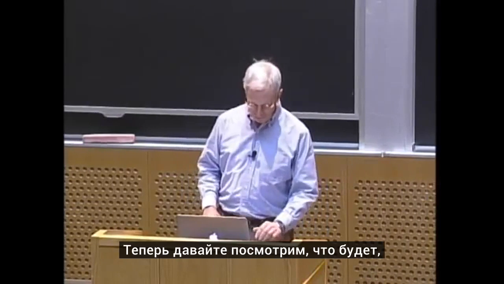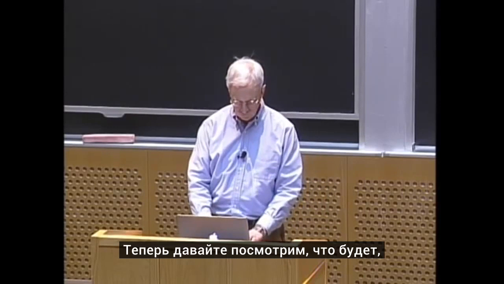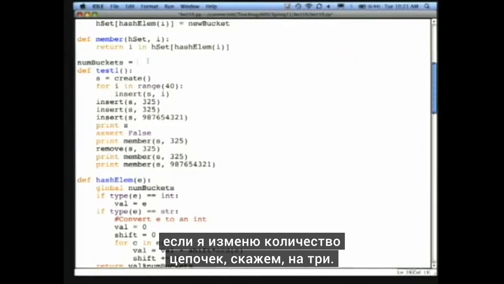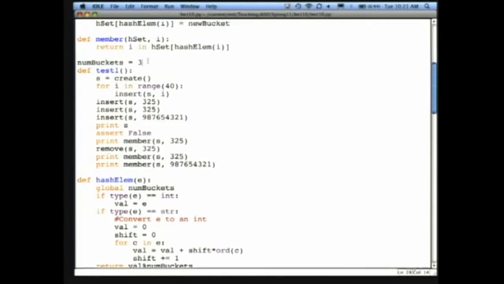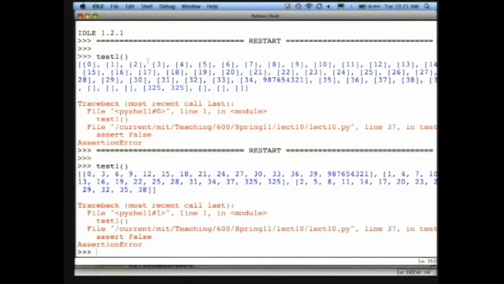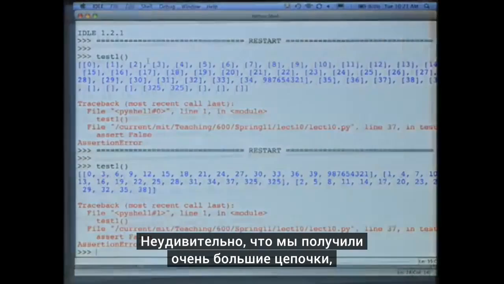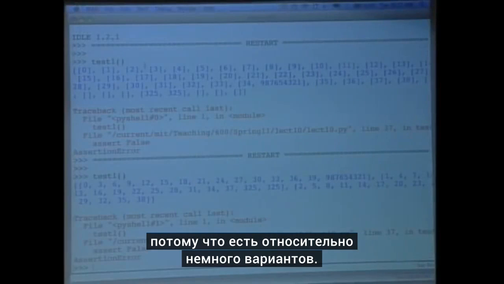Now let's see what happens if I change the number of buckets to, say, 3. Well, not surprisingly, we get some very big buckets because there's relatively few choices.